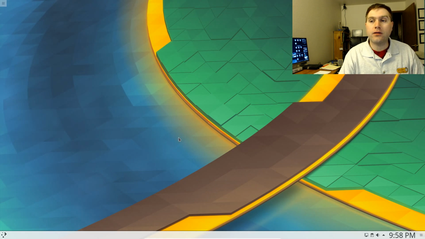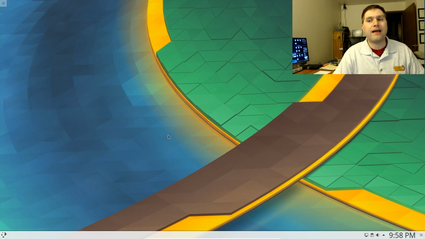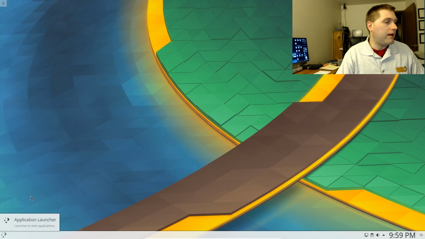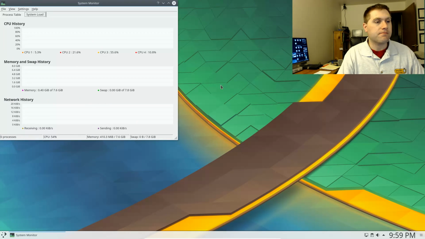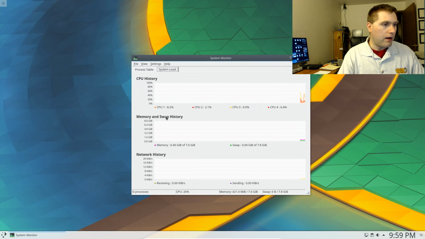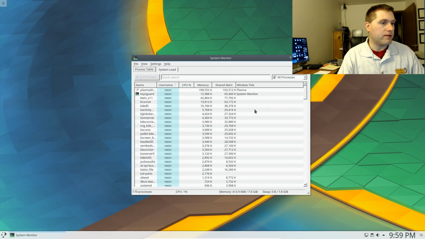It is not super resource heavy. I think that's going to be one of the things I see when I look at this side by side with Ubuntu. I'm going to guess that Ubuntu is going to be more system heavy. This one here is not. Let's look at the system resources. So looks like about 400 megabytes of memory is being used, and you can see the CPUs are not working too much.